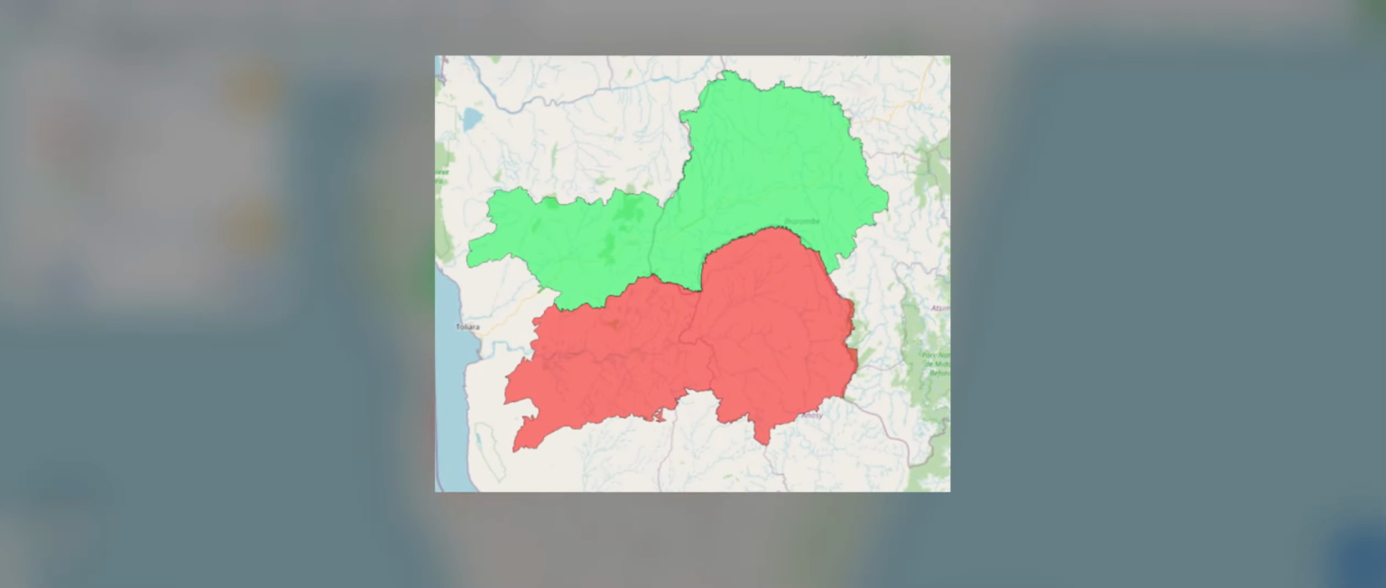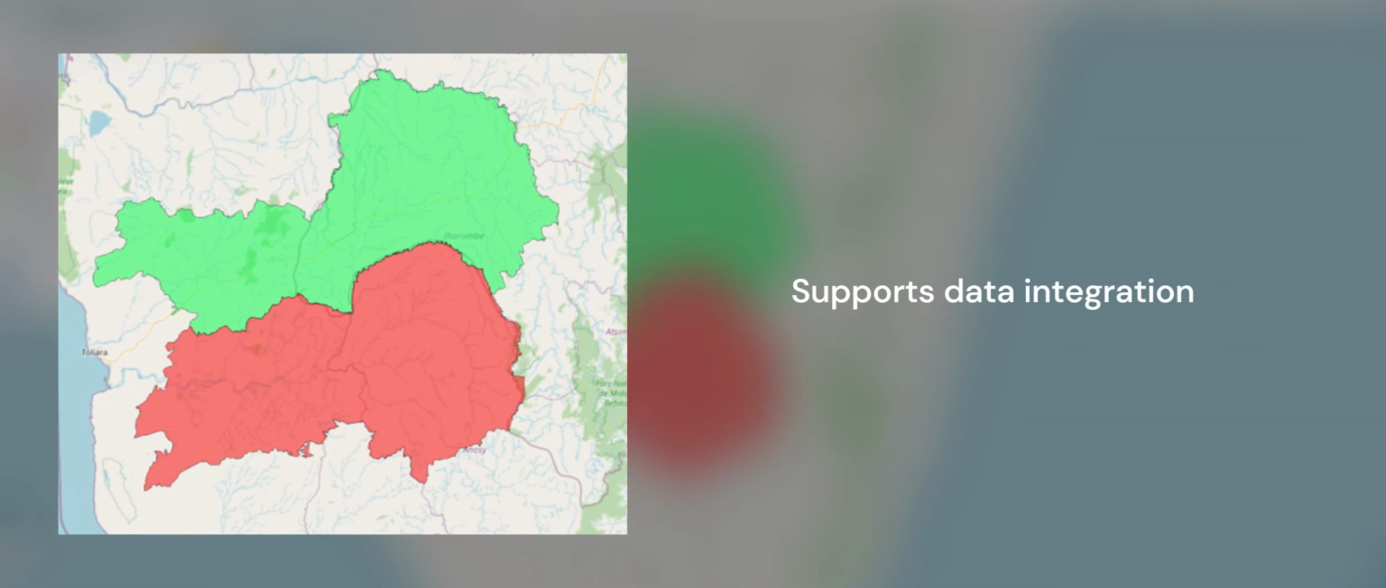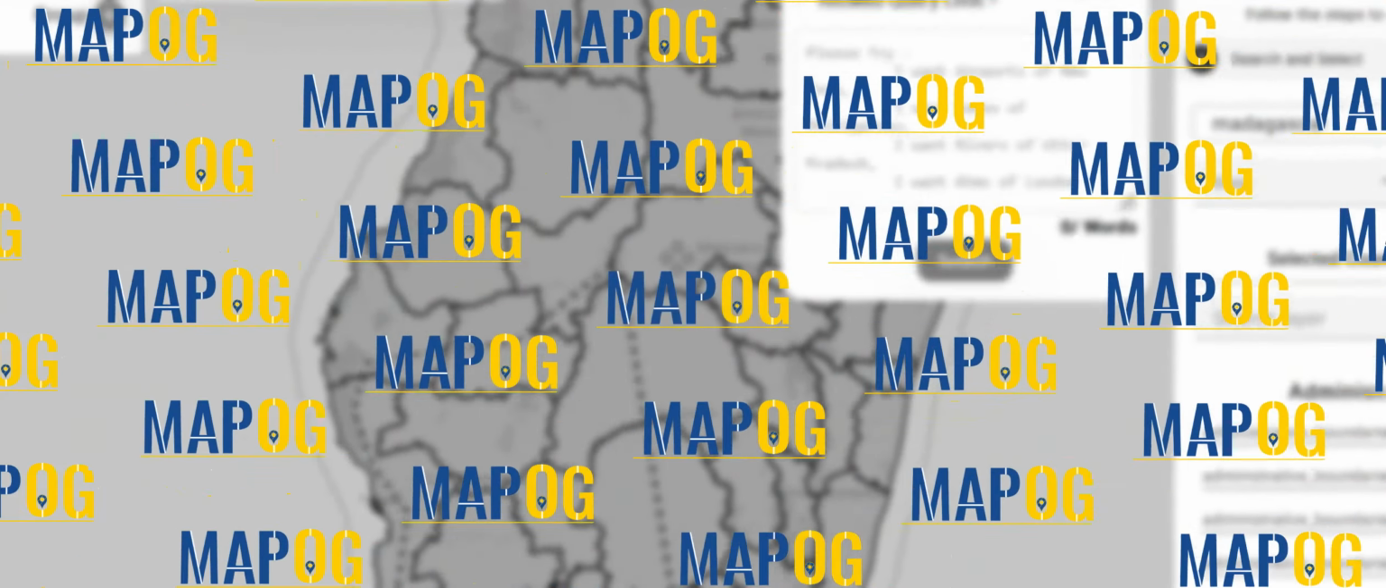Simplifies data representation, maintains data integrity, enhances spatial analysis, optimizes performance, facilitates decision-making, supports data integration, promotes collaboration. Let us see how map analysis can help you create maps using the Merge Polygon tool.